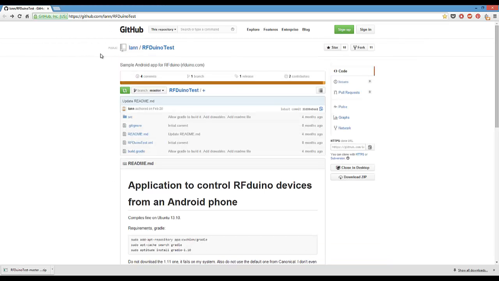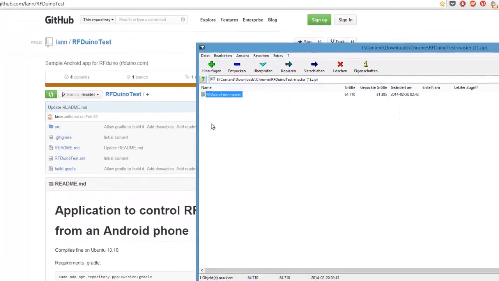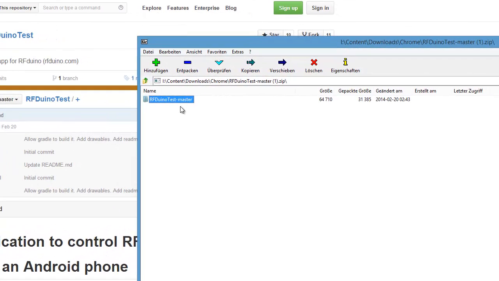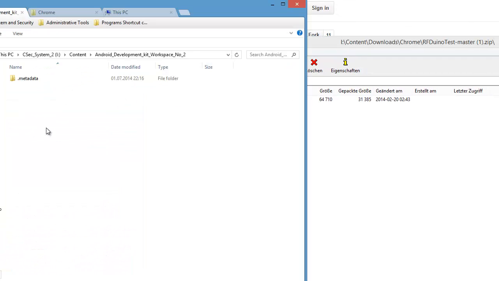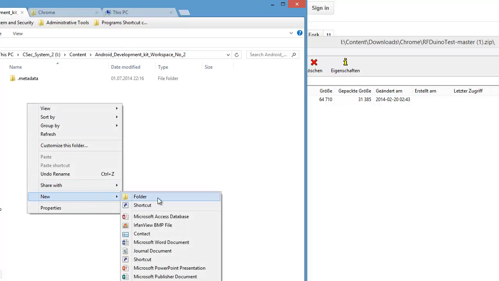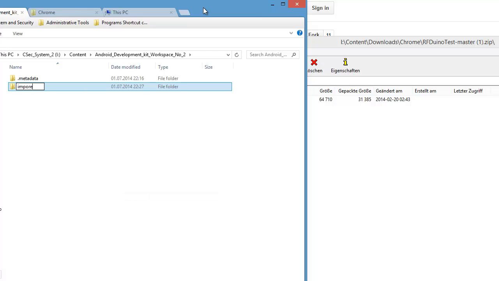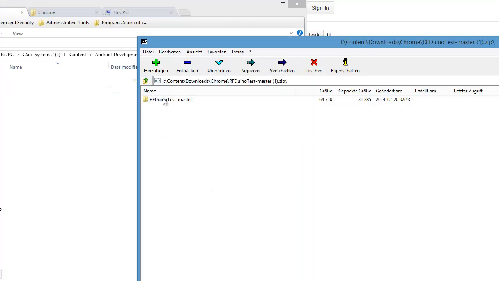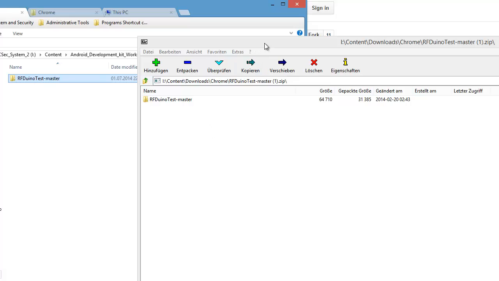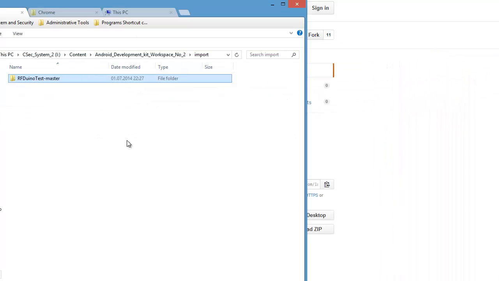So just head over to the RFDuino test GitHub repository of Iann and download your local copy just by zip. I have already downloaded it here, and you see we have the project content. This is RFDuino test minus master. So basically just in your Android development kit workspace, make a new folder and name it import so it doesn't get confused with other projects, and put the project in this import folder.